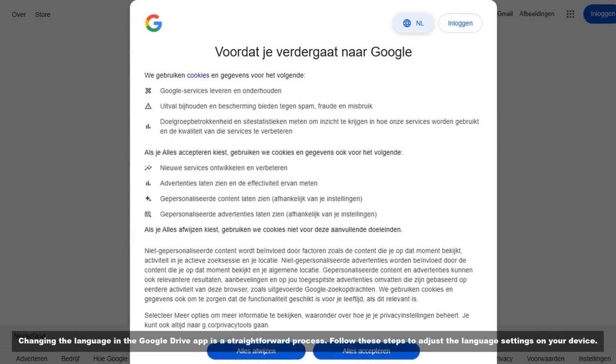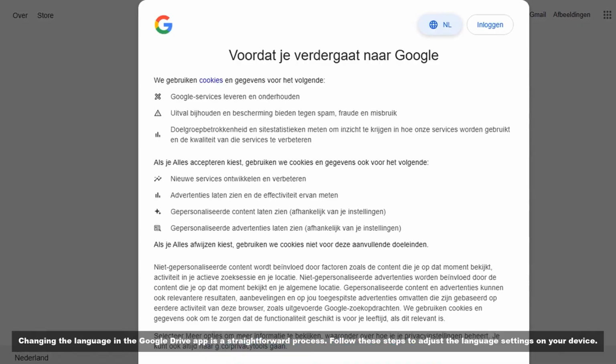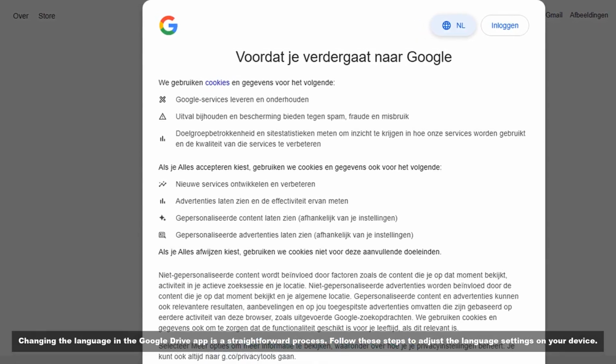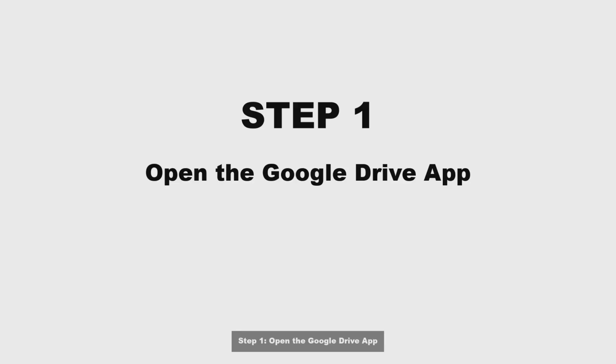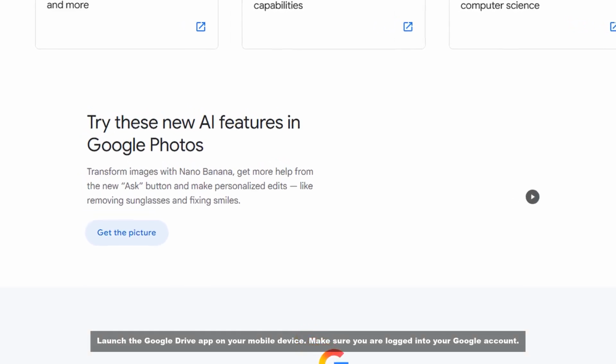Changing the language in the Google Drive app is a straightforward process. Follow these steps to adjust the language settings on your device. Step 1. Open the Google Drive app. Launch the Google Drive app on your mobile device. Make sure you're logged into a Google account.